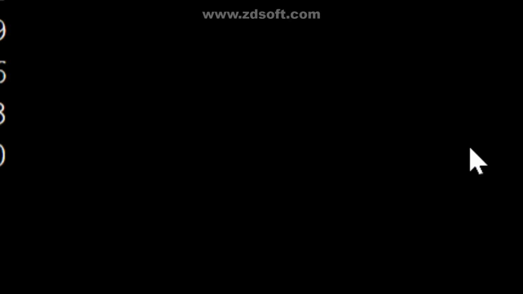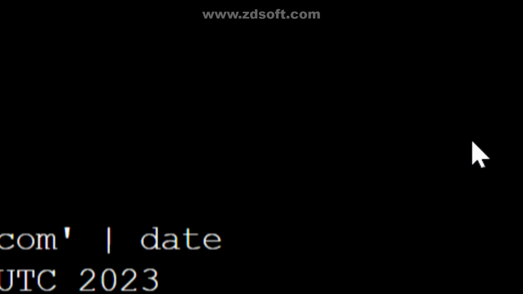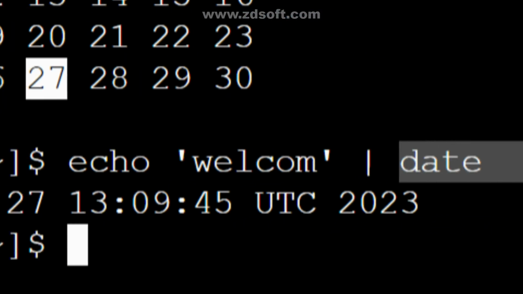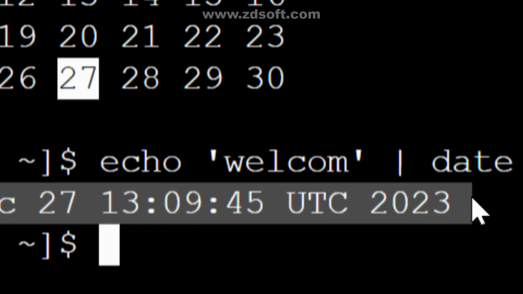For example, here I am using ls hyphen, here I am using echo. See echo, now I am giving welcome. Now the pipe symbol we can add, right? Now we can use the date command. Now see here, which command is executed? Finally, only the last command is executed. Clear or not?